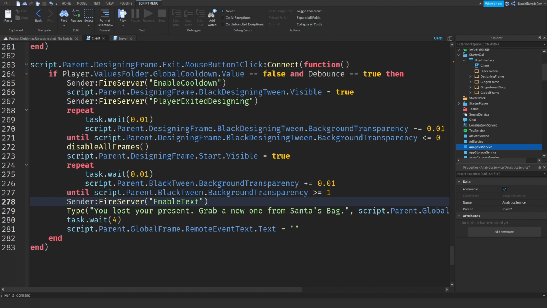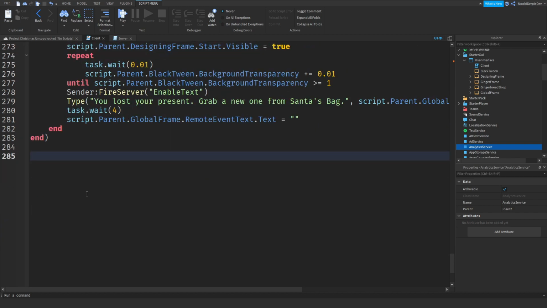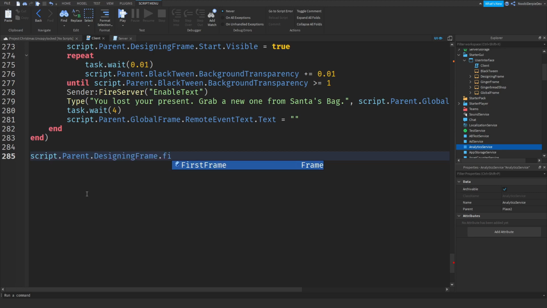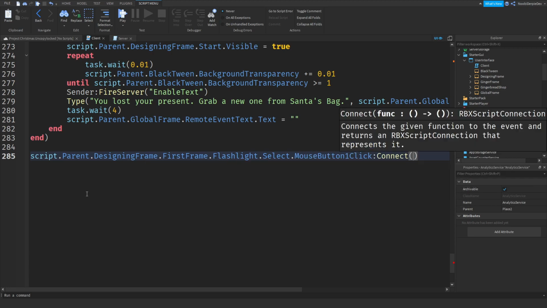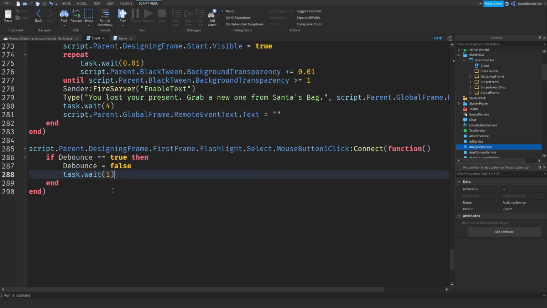So now we have to do the selecting, and the selecting is so easy. It is a lot of copy and pasting again. So script.parent.designingframe.firstframe.flashlight.select.MouseButton1Click:Connect(function). If debounce is equal to true, then debounce is equal to false. Task.wait(1) and debounce is equal to true, but we have to do the tween transition.